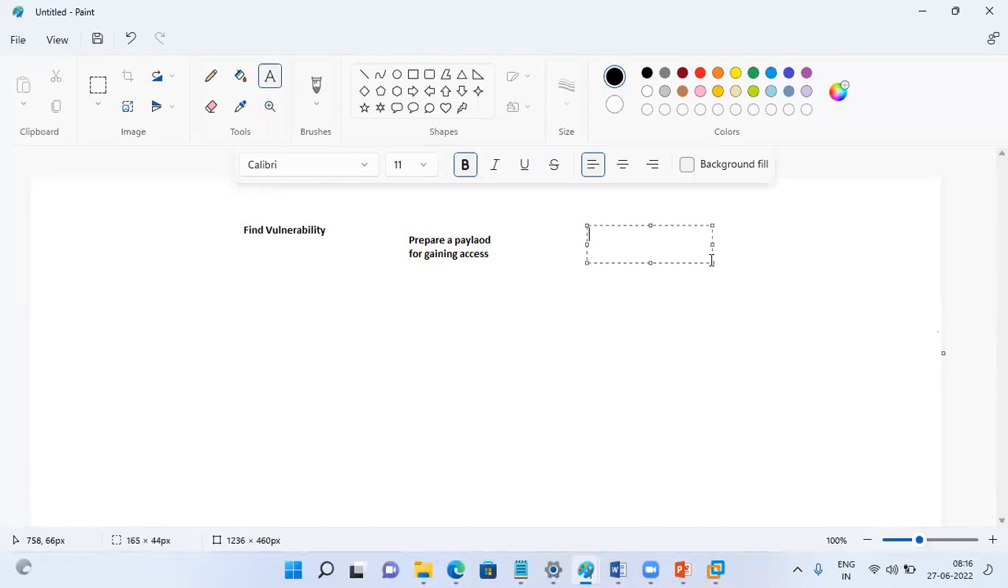Third one, run the exploitation job and wait for the access. These are the 3 steps which I have to do to gain access to the target.